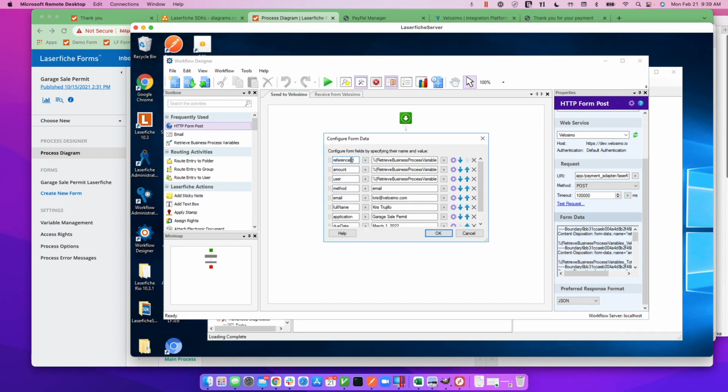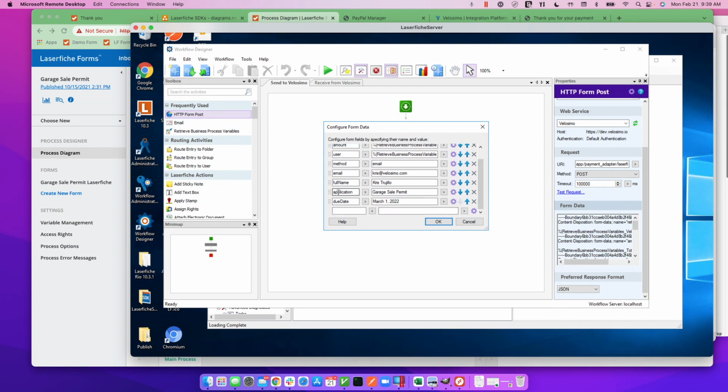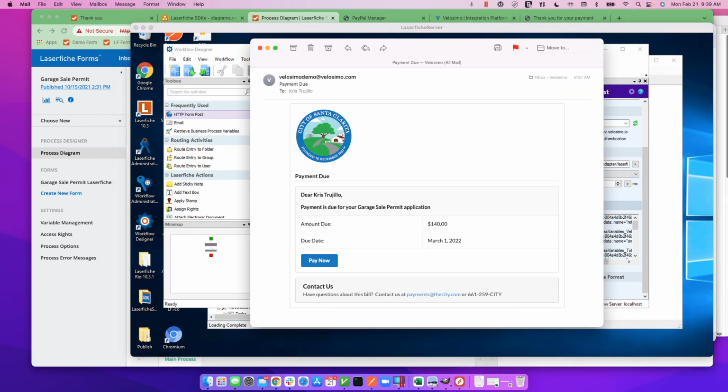So we'll have a reference ID, an amount, the method, and email. There are several of these that are required, and then others that are optional. For example, you can see the applicant, the full name, the application, the due date. Those are all variables that are showing up on the email, right? So here, if you look at this email template, this is a variable that's coming from there. This is a variable coming from there. This is a variable coming from there, as well as obviously the amount.